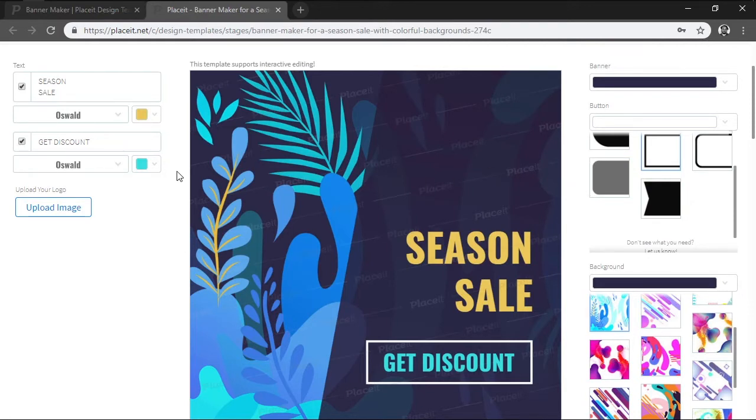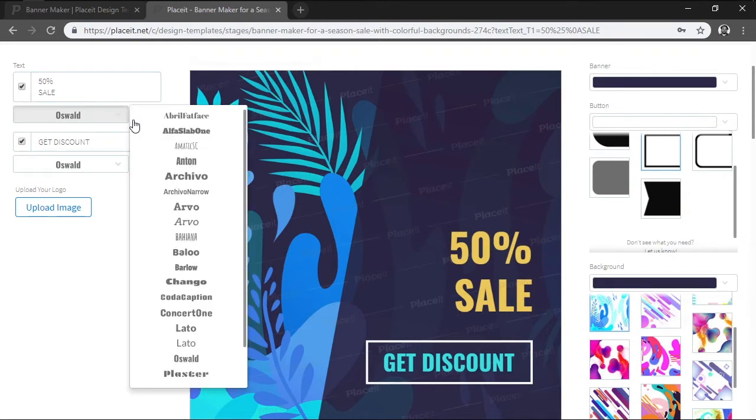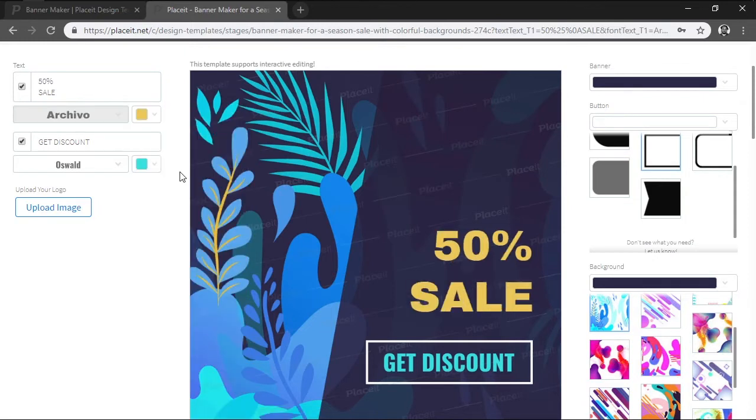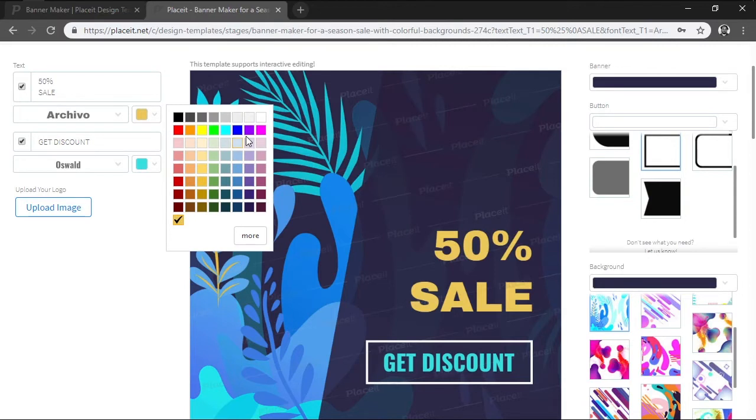To change the default text, all you have to do is click on its corresponding input box and then override the preview one with your own. You can further adjust the text by changing its font and even its color using the underlying drop-down lists. When it comes to colors, you can either choose from one of the predefined values, or you can click on More and use a custom one of your own.